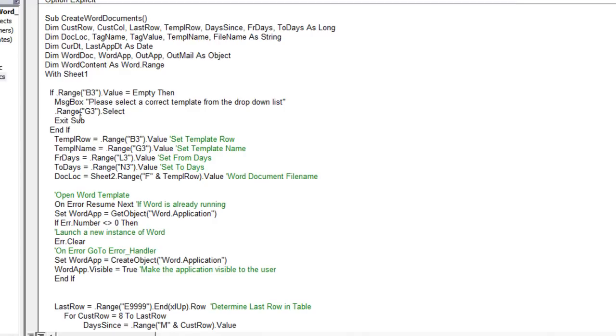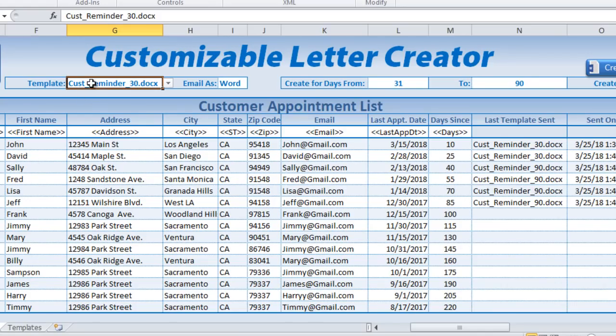Next up, now that we know we've got a correct template, we can go ahead and get that template row, and that's in B3. We just went over that. The template name is located in G3. We need to get that. We want to know the template name. Why do we need the template name? Because when our macro is finished, I want to take this template name and put it right here in this column. So I want to make sure we have that template name.